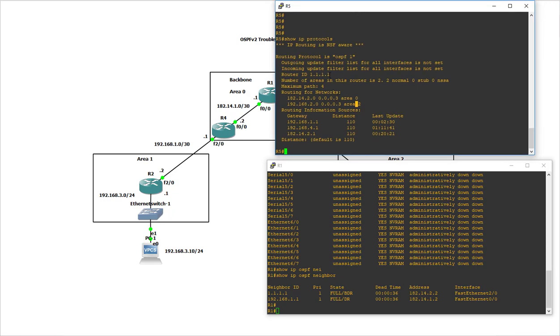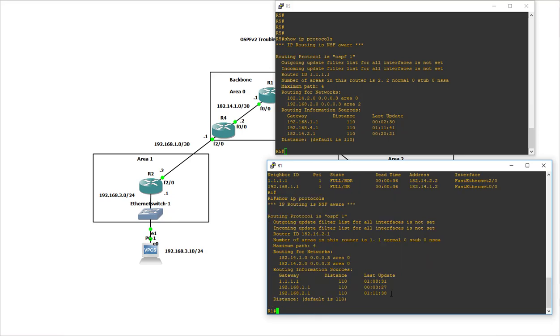Router ID. So the router ID has been manually configured on router 5. Router ID 1.1.1.1, configured manually on router 5. Just going to go to router 1.